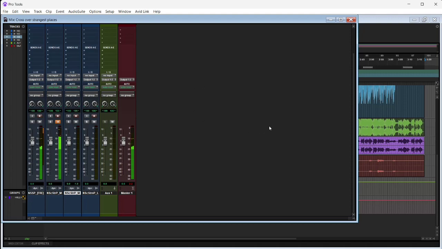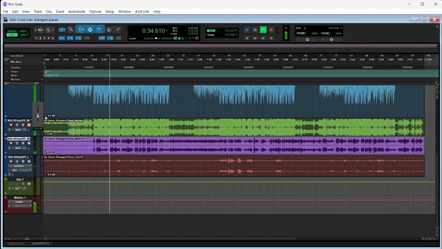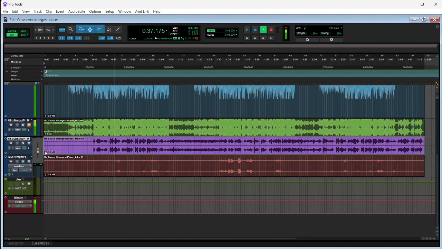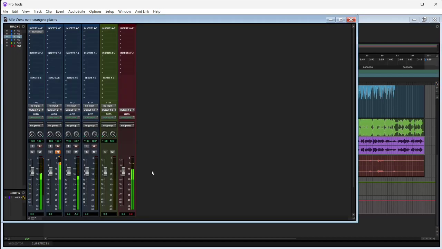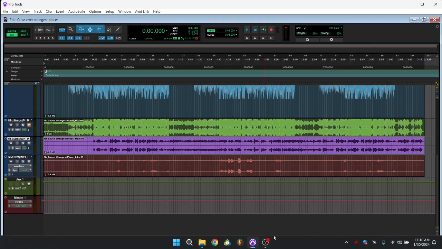Let's see. It's still kind of going up there a bit. That should be perfect right there. -10 and the kick is hitting 5. That's perfect right there. So I try to go for a rule of thumb: gain staging, first thing, always first thing.